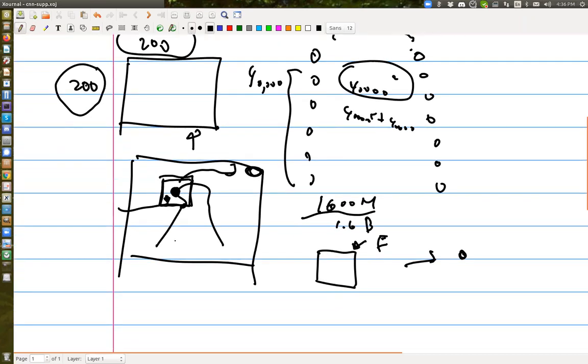So I can have multiple filters as well. This is filter one, maybe I have filter two here. I want to draw it more or less the same size. And I have filter three and so on and so forth. Each of them will just do a dot product with this.